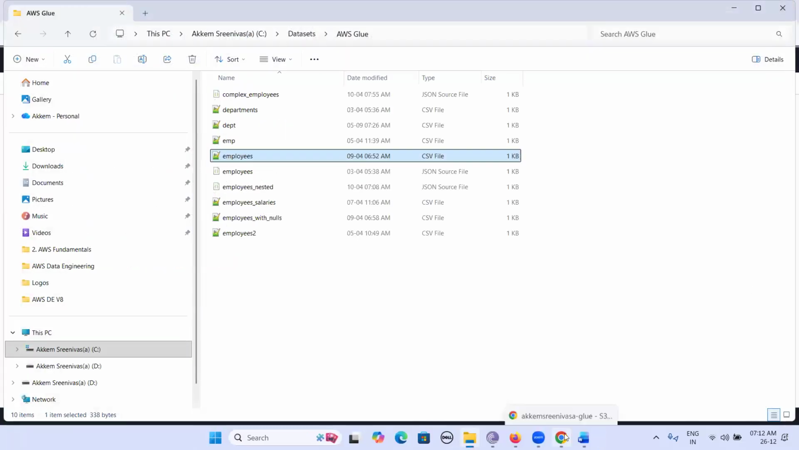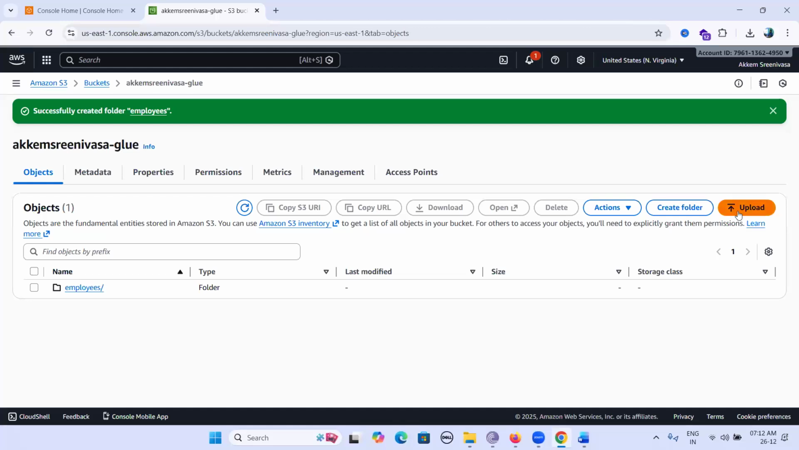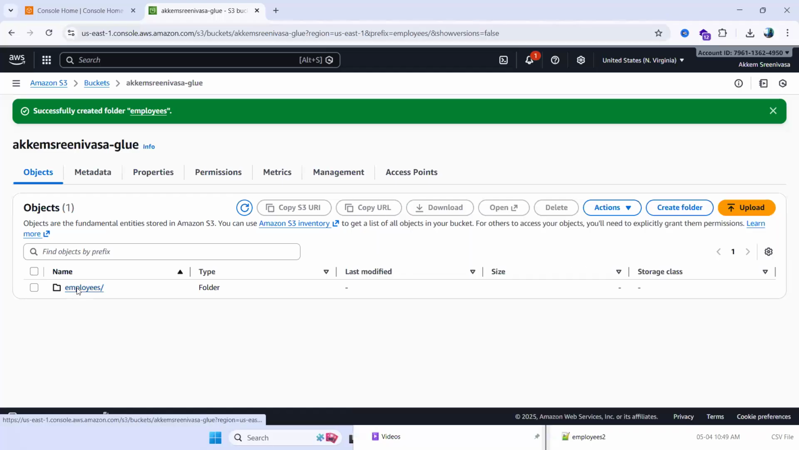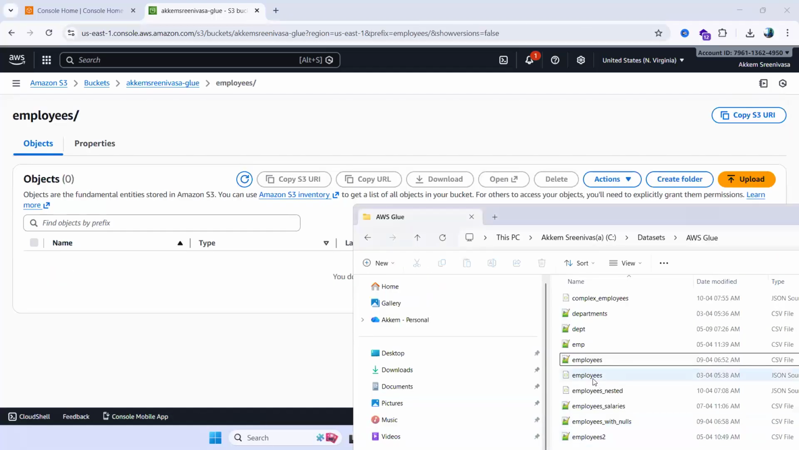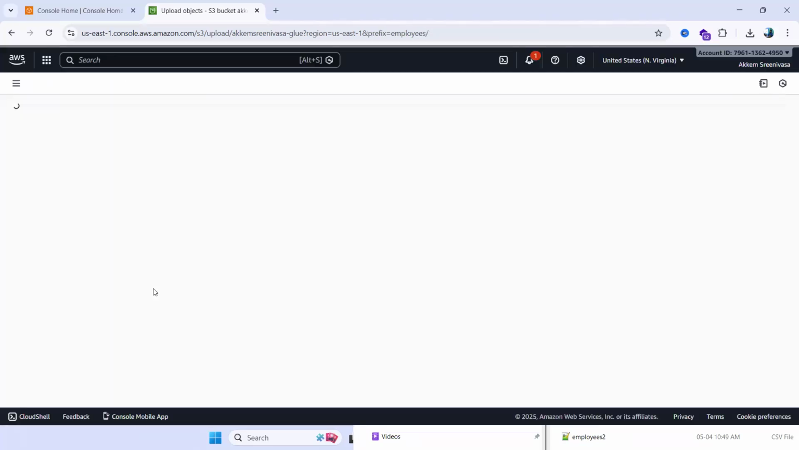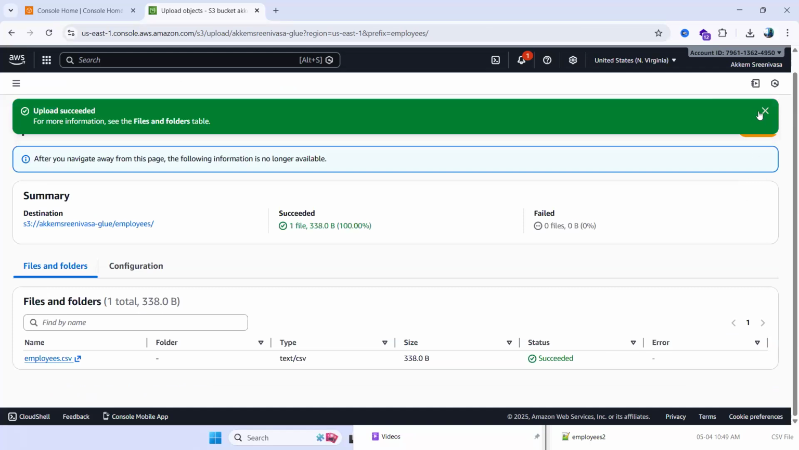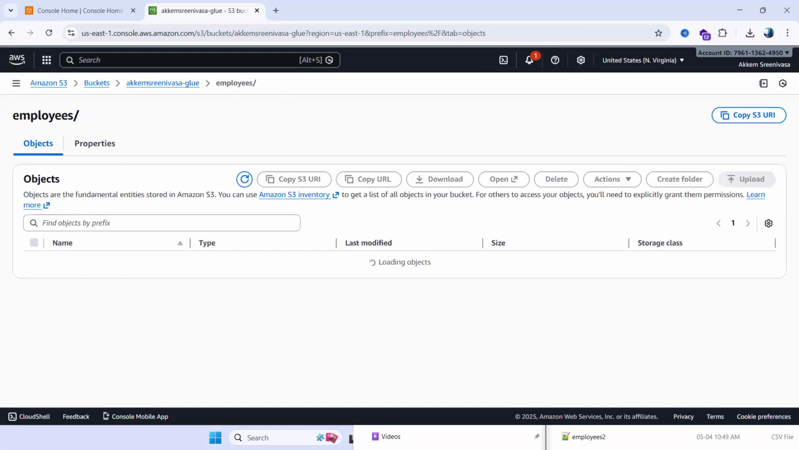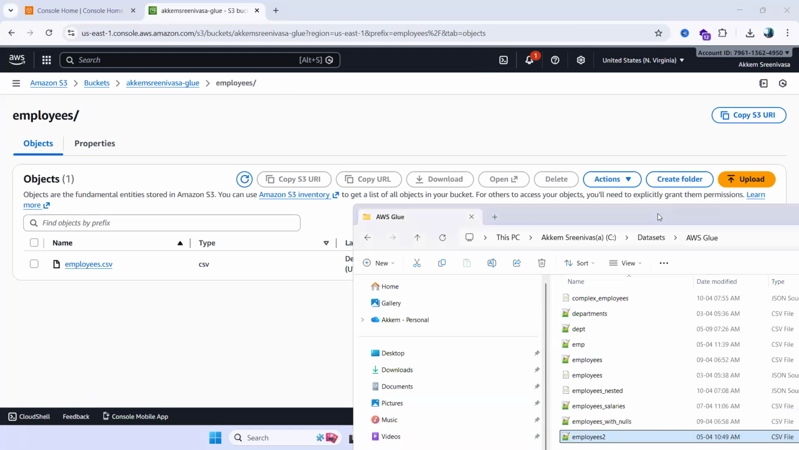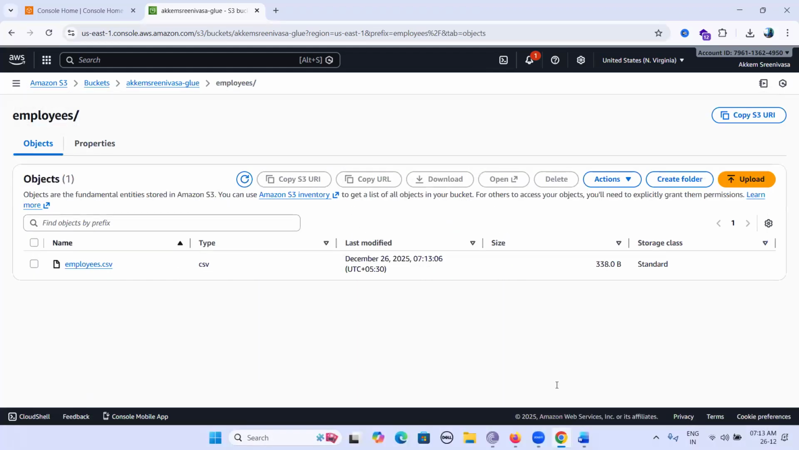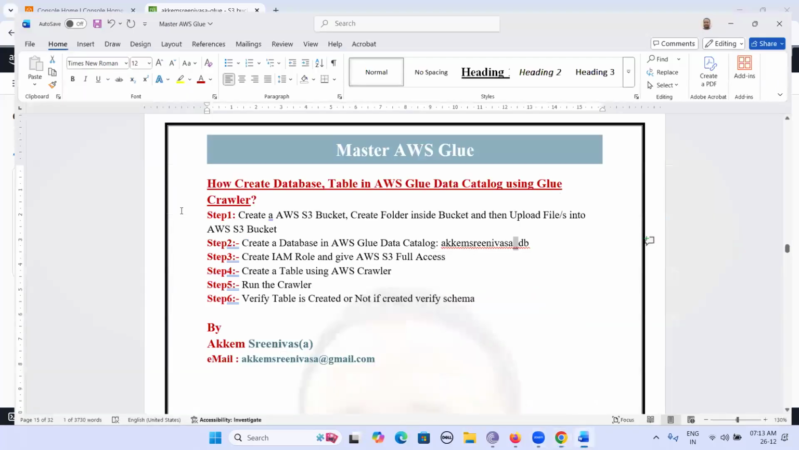So go to S3. Here you can click on upload, or you can just drag this file. You can just go to the employees folder, just drag this file and click on upload. File is uploaded successfully. Okay, the first step was completed successfully.